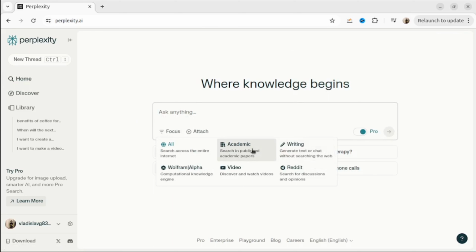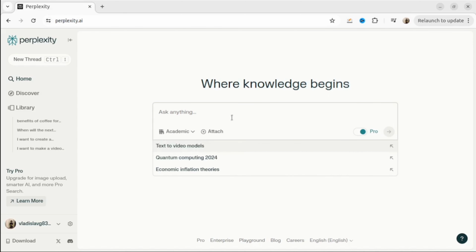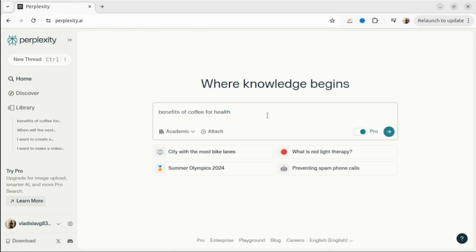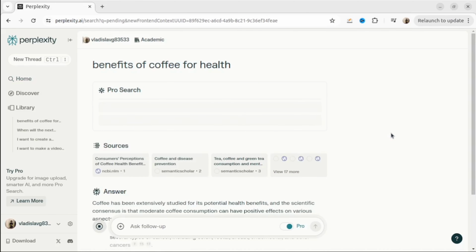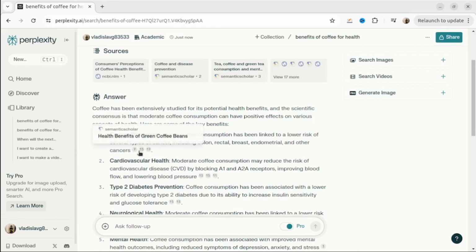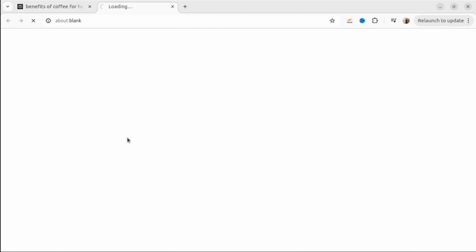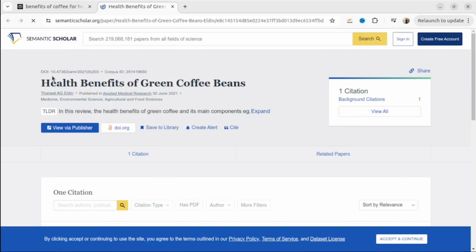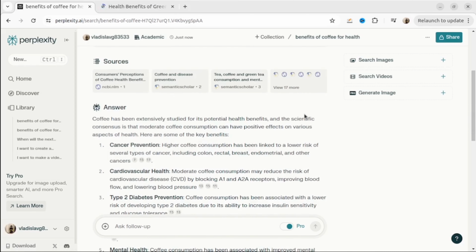Okay, let's try to make academic research about health benefits of coffee. So I turn on Pro and let's do the search. After a few seconds, you will be able to see the result, and also you will be able to see the sources. In our summary, you will be able to navigate through different sources and check if it's correct or relevant. As you can see, this is linked to medical research.